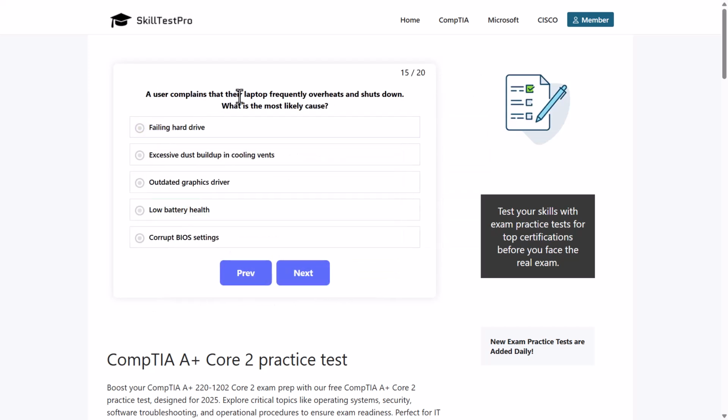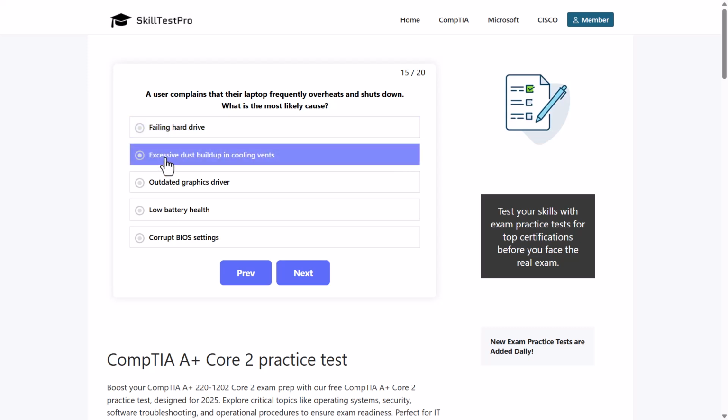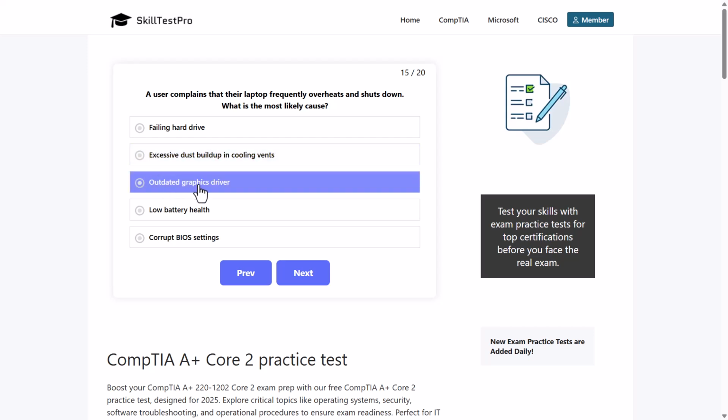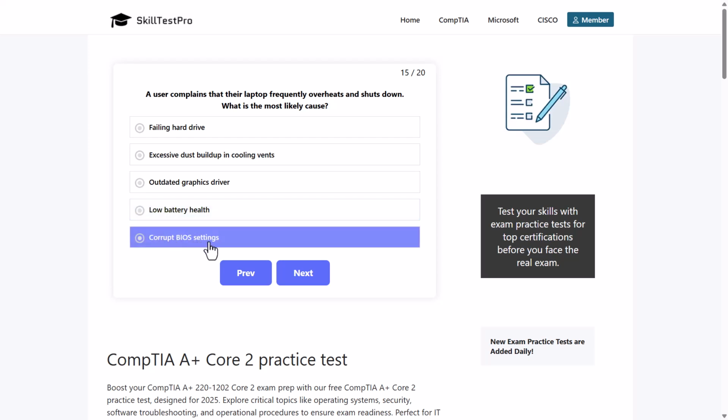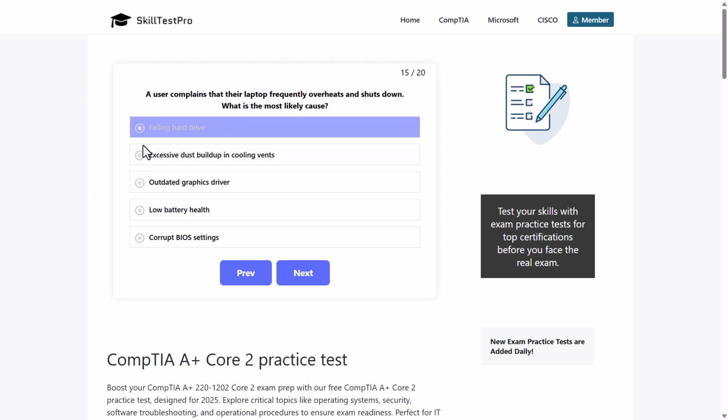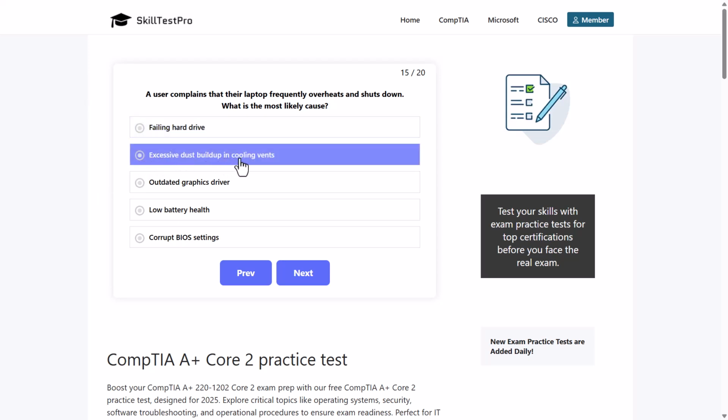A user complains that their laptop frequently overheats and shuts down. What is the most likely cause? Failing hard drive, excessive dust built up in cooling vents, outdated graphics driver, low battery health, corrupt BIOS settings. So which one would be the most likely cause or correct answer in this question? And here, logically, the correct answer will be excessive dust buildup in cooling vents.